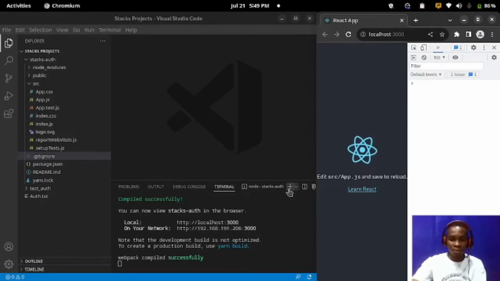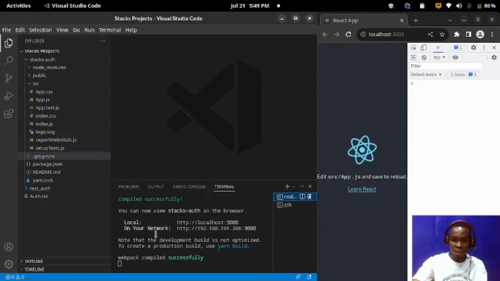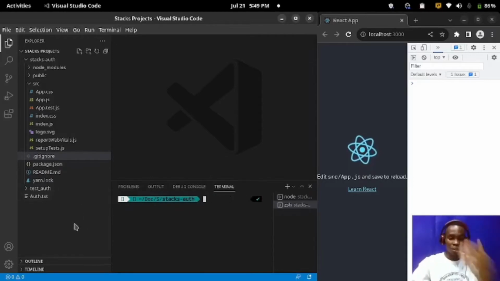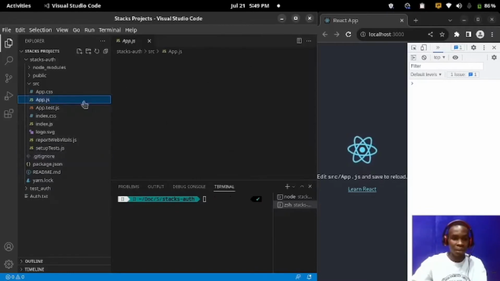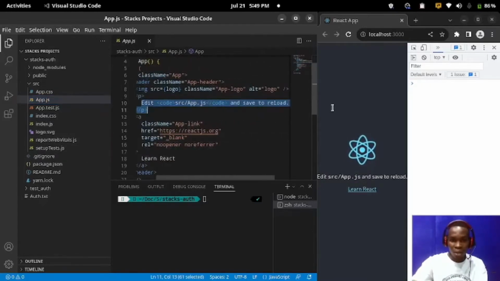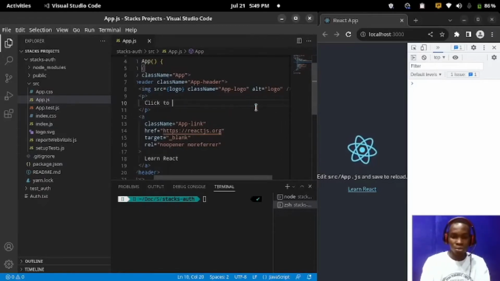Okay, now I'm going to have to open up another terminal so I can install packages while this one runs my project. So I'm going to come here. I'm also going to cd into the same directory so I can install packages for my React app. Now I'm going to edit the App.js like you see here. Edit src/App.js. So real quick, I'm going to put a caption here that's going to say: click to connect to Stacks blockchain.